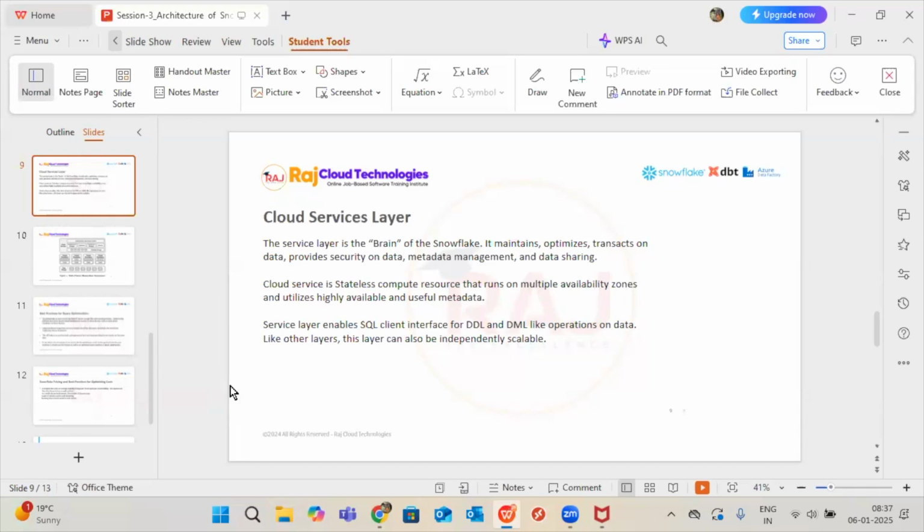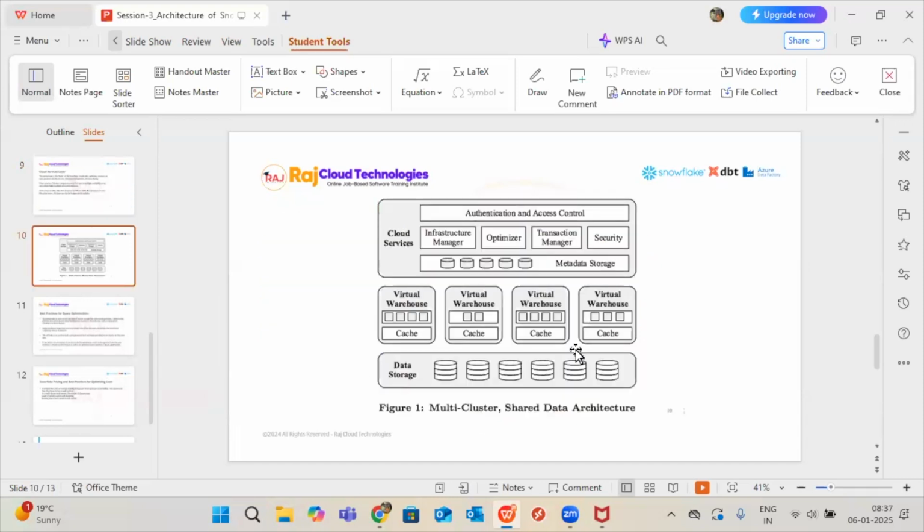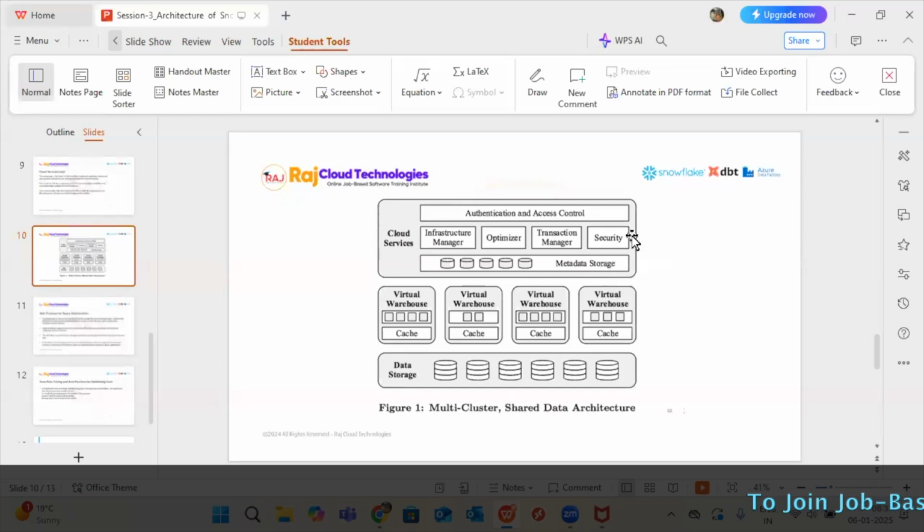Okay, if you want to see the entire architecture, this is the way. Storage layer first, then virtual warehouse, then cloud service layer. In the cloud service layer, authentication and access control are both available. Metadata management is there. Infrastructure, optimization, security, everything is there. The entire thing will be managed by metadata only.